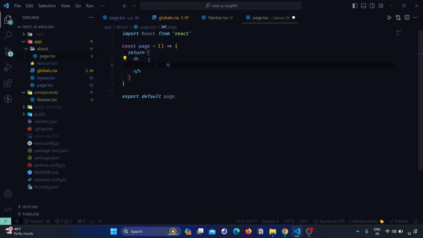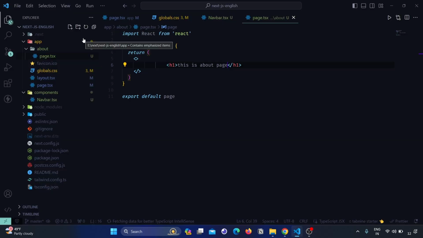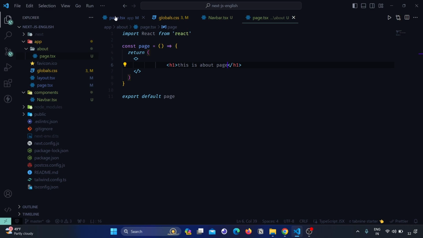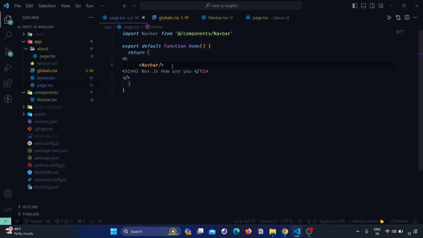H1, this is the about page. Save it, and you see it refreshes again. Okay, you see this about page is coming from the about page, but the navbar is not coming. Why? Because I imported the navbar in page.tsx, which is just the index file. So moving it here and importing it where globals.css is, because it's a global file.